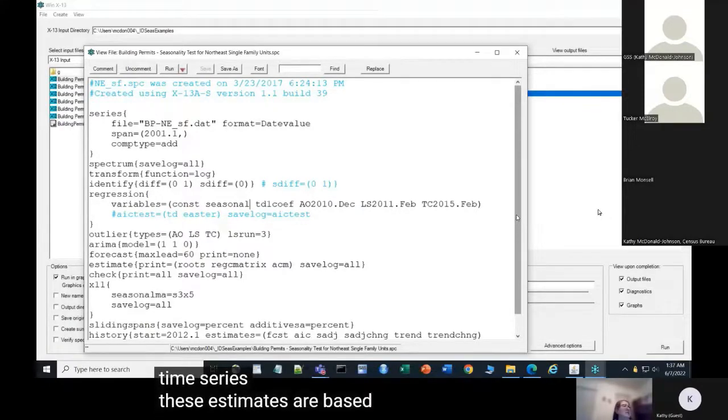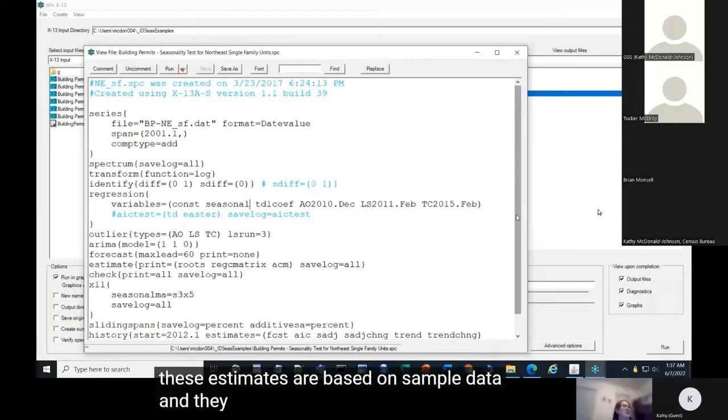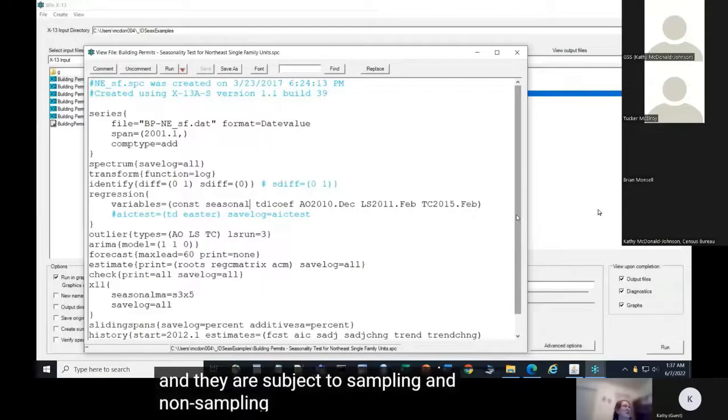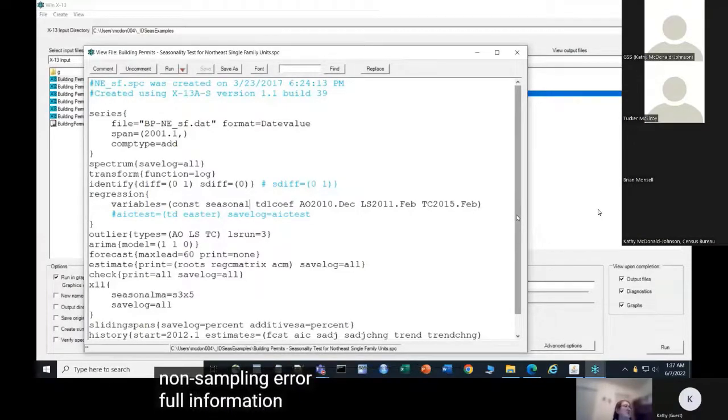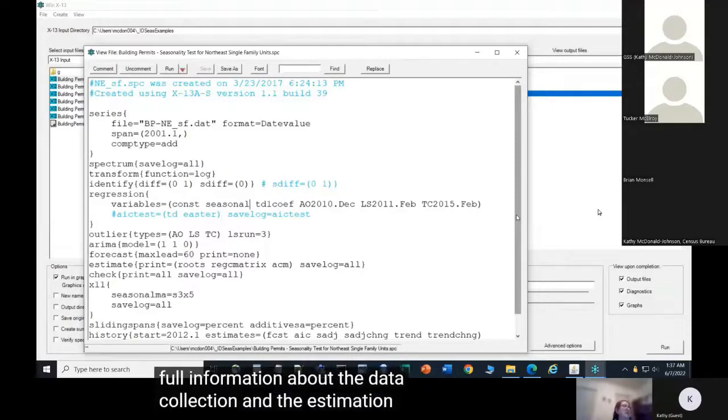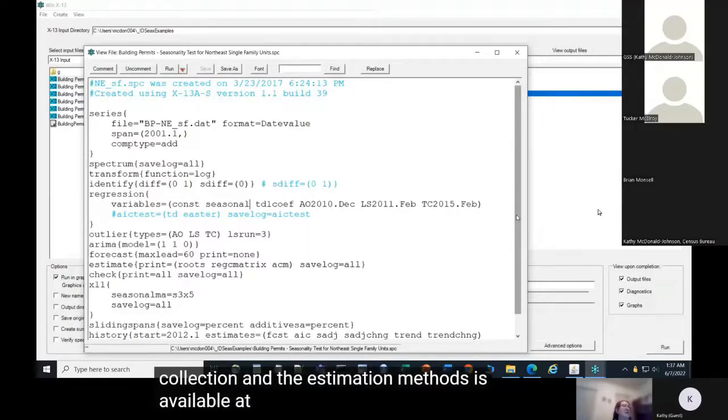These estimates are based on sample data, and they are subject to sampling and non-sampling error. Full information about the data collection and the estimation methods is available at census.gov/construction/BPS.